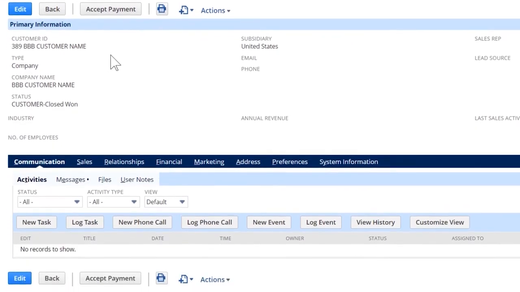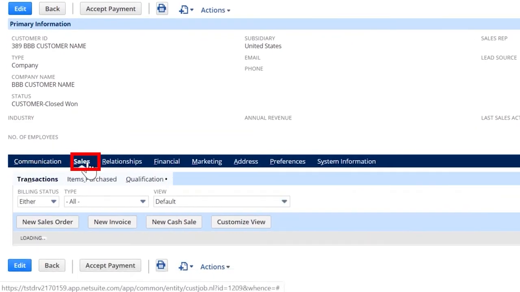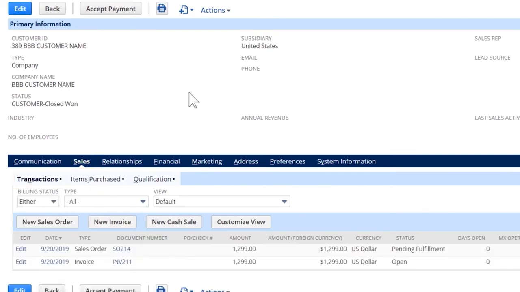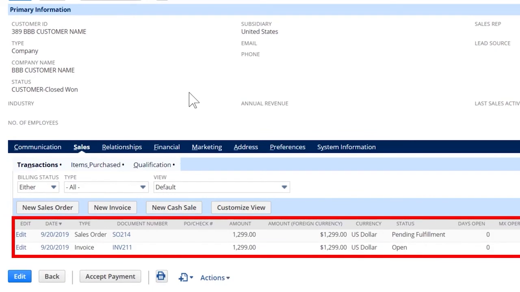At the bottom of the form, the lower blue menu bar has a Sales tab. I'll go ahead and click there. You can see in the sublist of transactions there are the related sales order, invoice, and payment transaction records that we just created.